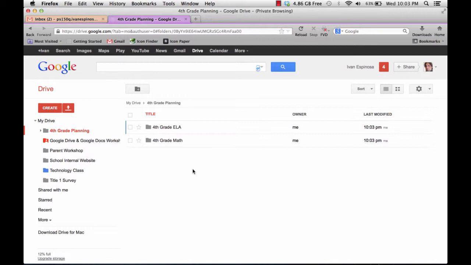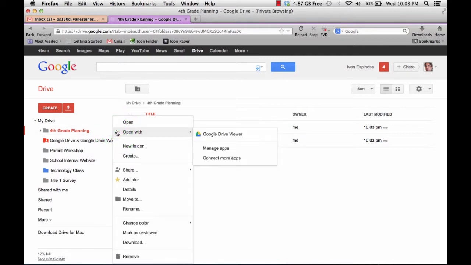Now, I'm eventually going to have documents that I'm going to be putting inside these folders. Of course, because it's 4th grade planning, I'm going to put some math curriculum maps, or it could be just documents that we're using for math and ELA, and I want to share among the 4th grade teachers. So I'm going to go back, and here, this folder, I'm going to click on this little tab down. I'm going to click on share.